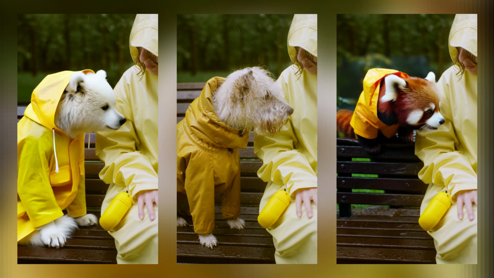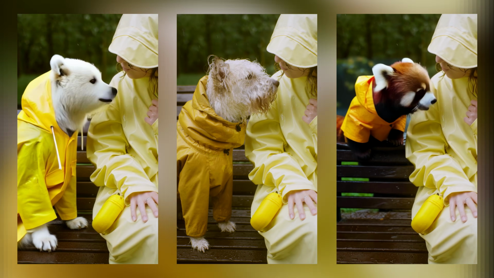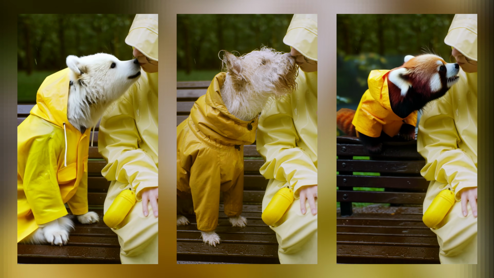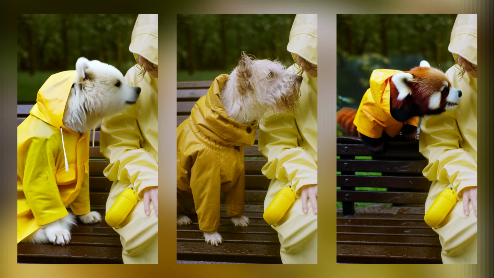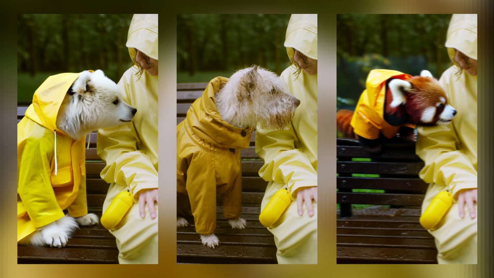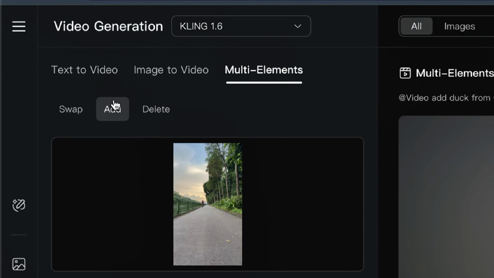The animation kept the interaction really well. Kling understood the motion and timing. The scene feels emotional, and the characters blend in beautifully. Next, let's move on to the add function. This tool allows you to insert a character or object directly into your video.